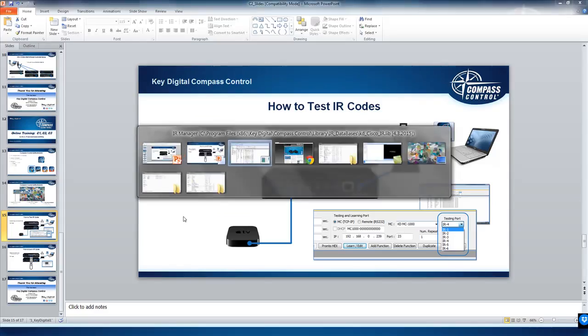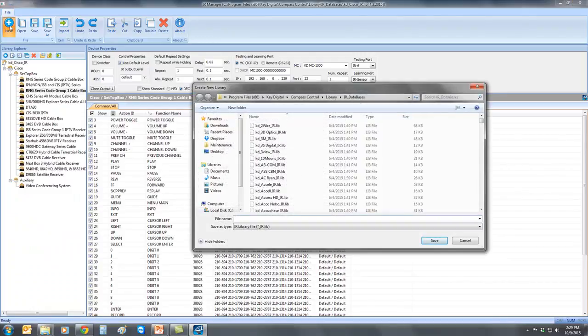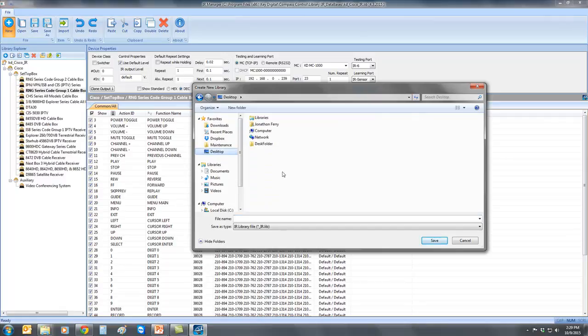So I'm going to enter back into our IR manager, and now I'm going to do a new IR. You'll want to find somewhere that you can place it. Do not place it in the default directory, because every time we do a software release, we will update that IR code set, RS-232 code set, and TCP/IP code set.